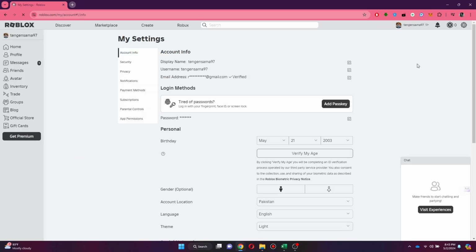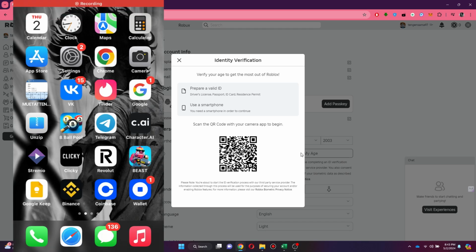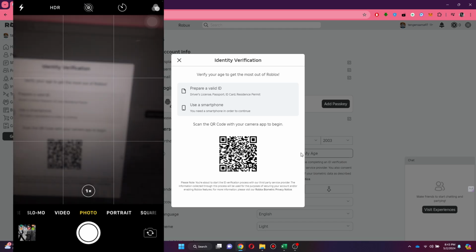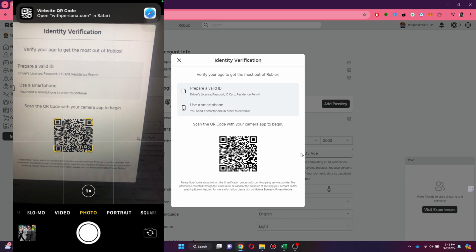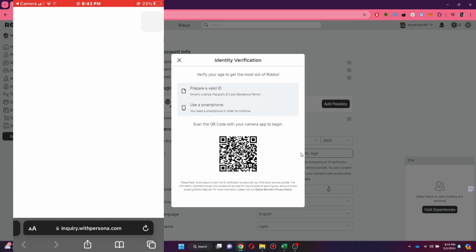In order to enable voice chat, you will need to verify your email address and your age. In order to verify your age, click on the Verify My Age button and a QR code will appear on your screen. All you need to do is grab your mobile device and scan this QR code, either with camera or a dedicated app. After scanning it, you will be sent to this web page.